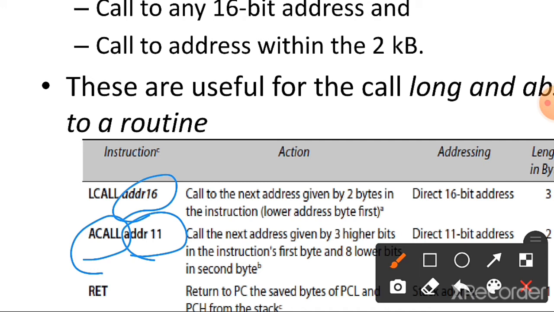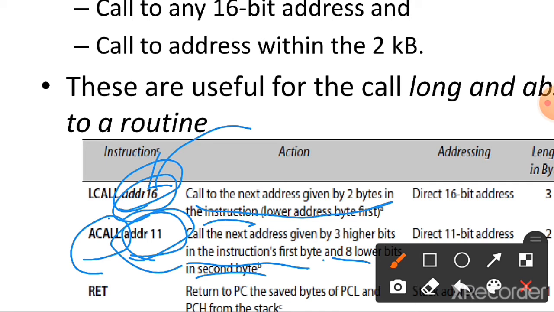Here it calls the next address given by the 2 bytes in the instruction. When a subroutine is called, program control will be transferred to the address specified here, the 16-bit address. In the ACALL instruction, the next address is given by 3 bits in the instruction's first byte and 8 bits in the second byte, so a total of 11 bits. Absolute call will call the location specified in the 11-bit address.